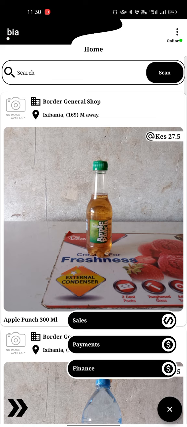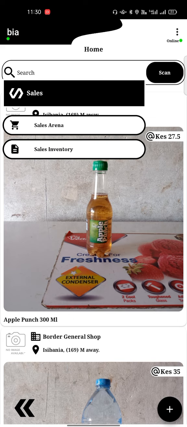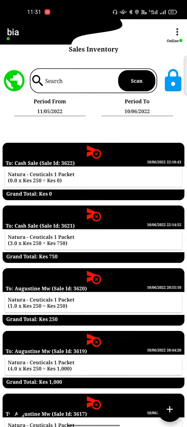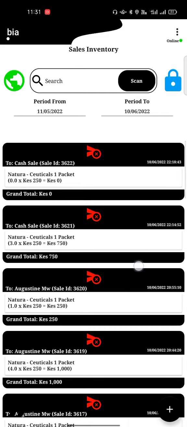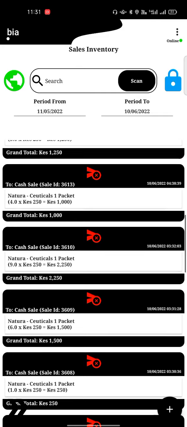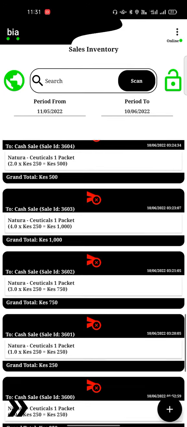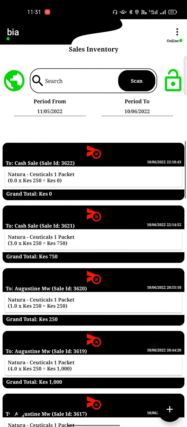On the sales side, Tom Cruise can only interact with two modules, that is Sales Arena and Sales Inventory. On the payment side, Tom Cruise can only make payments and approve payments. And on the finance side, Tom Cruise can view account balances and financial statements. You can also see at the sales inventory all the transactions that were performed by Augustine Muita. Tom Cruise can view those transactions.